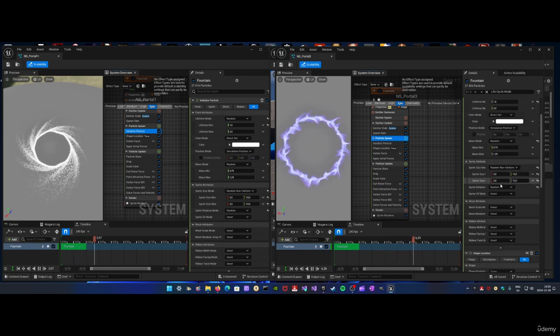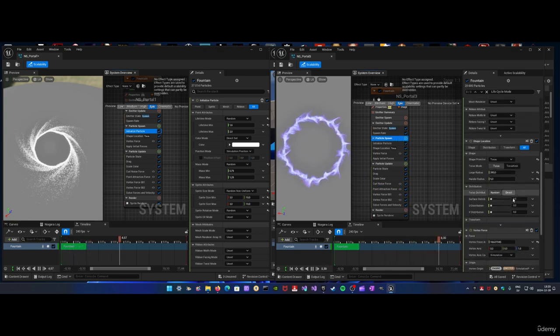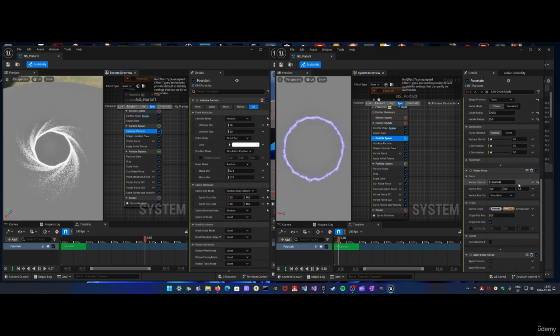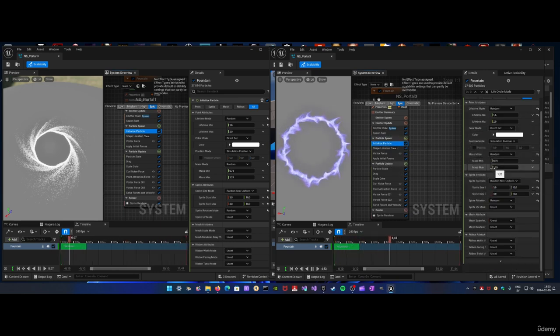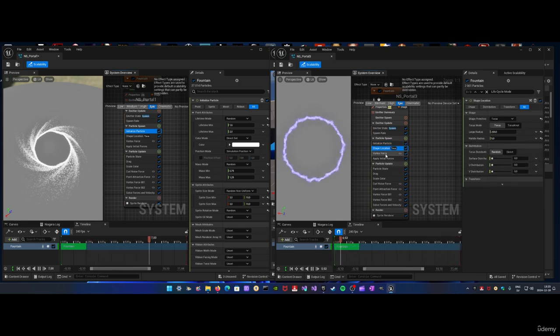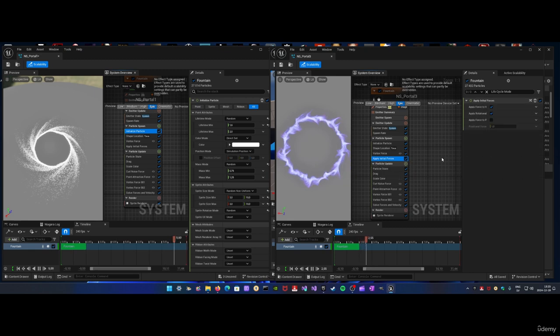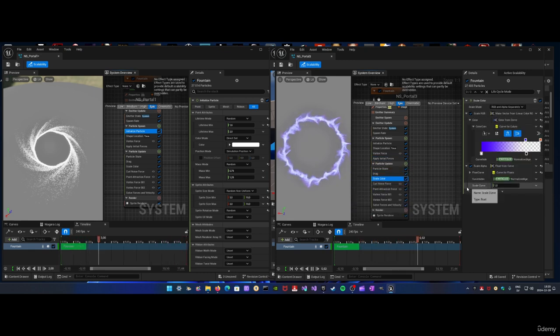I think we need to check in the... let's see if I can find it. I need to do some checks here. Initialize particles. I want to see if we can... I think we are having it here. We're scaling them here. Vortex force. Apply initial force. I need to do some quick checks here. Scale color. Well, we do have some scale color here.